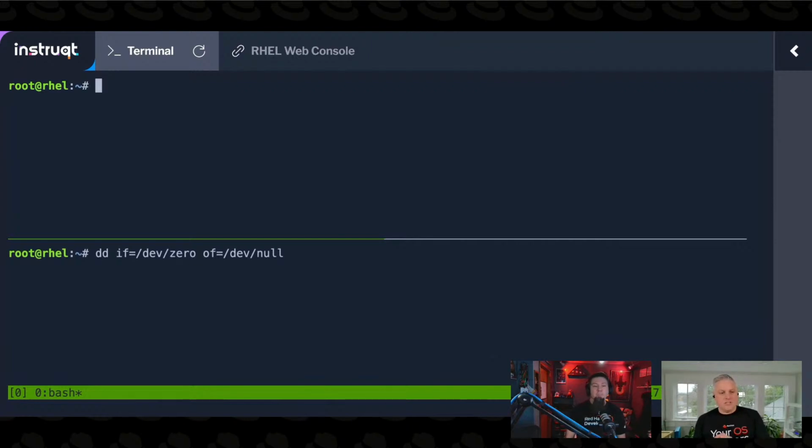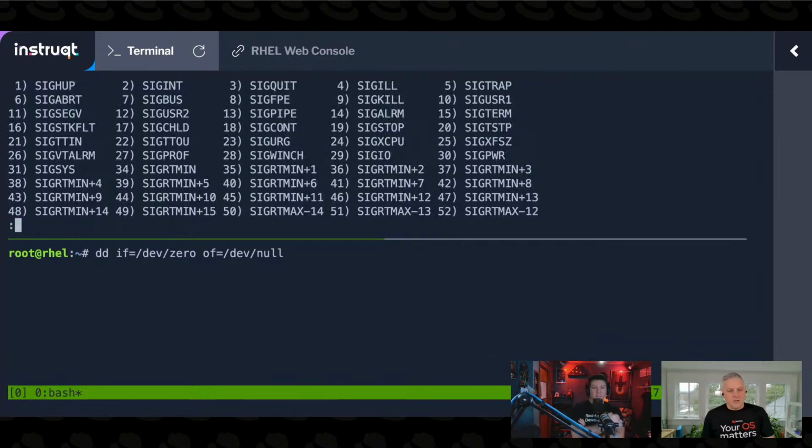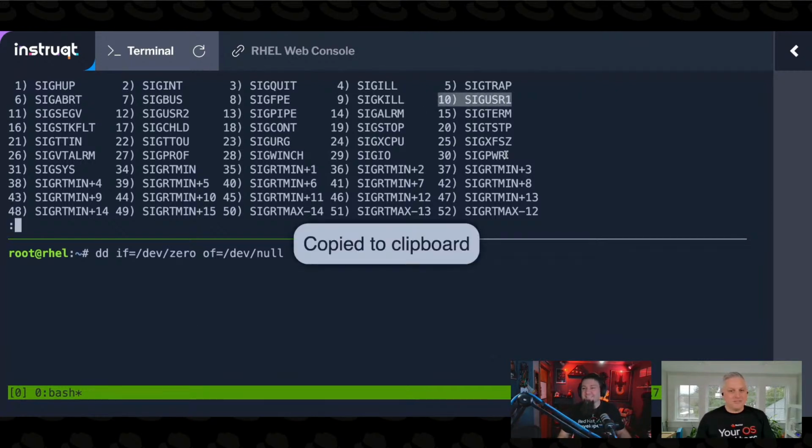DD was written to accept process signaling, specifically a signal called SIGUSR1. If we do a kill -l, these are all the signals that kill can send. Usually if you kill with no options, it sends SIGTERM, which is signal number 15. Some of you may have used kill -9, which sends the SIGKILL signal, signal number 9. But I wanted to call your attention to this one, signal 10, SIGUSR1.